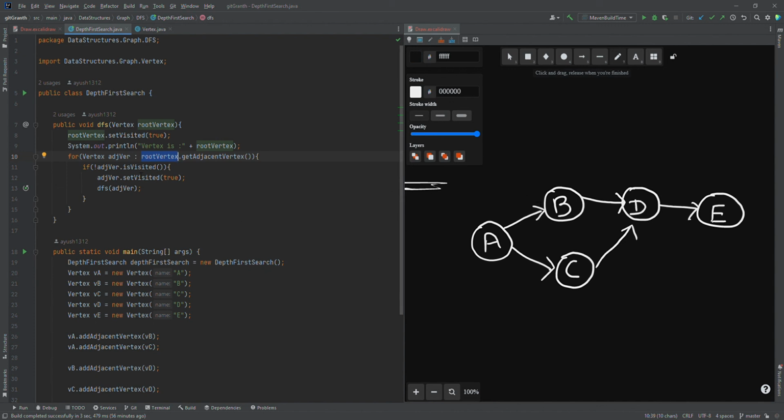If you remember, in the last example I was using a stack. In this case, since we are using recursion, the operating system stack will be used. We don't have to explicitly use a stack here. If the adjacent vertex of A is first B, we'll see if it is visited or not. Since it is not visited, we'll mark it as visited and then do a DFS from the adjacent vertex, B. This will recursively call the DFS, and the root vertex in that case will be B.